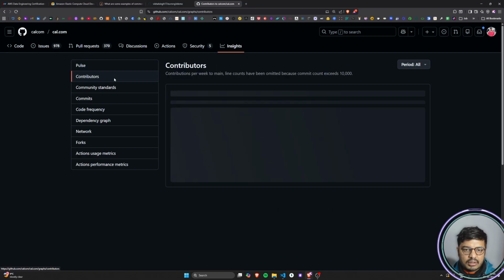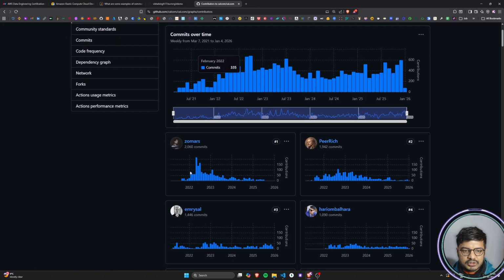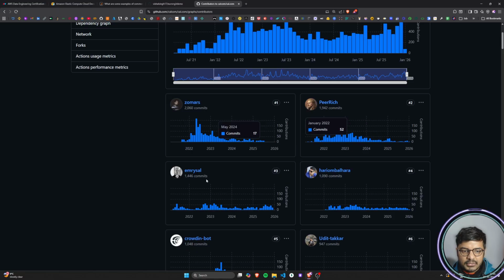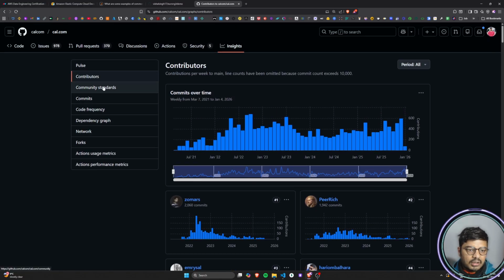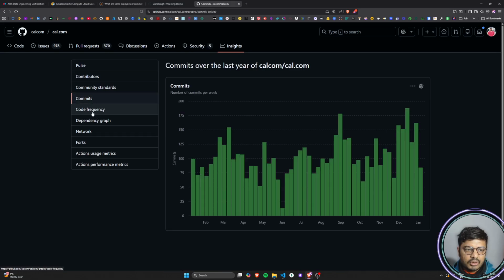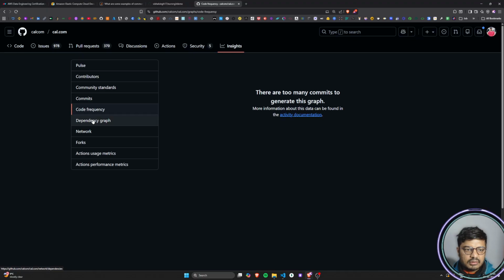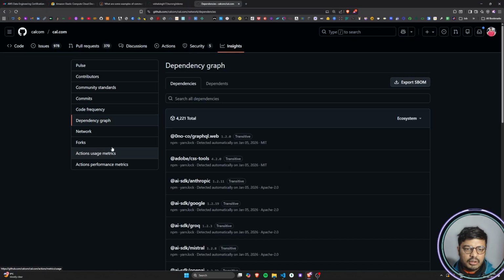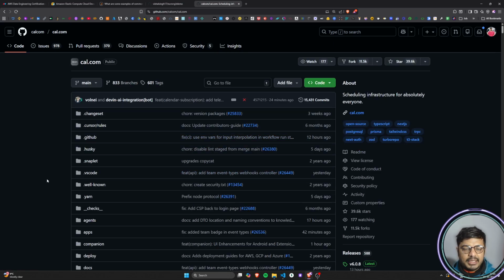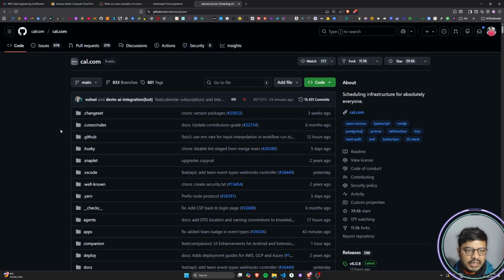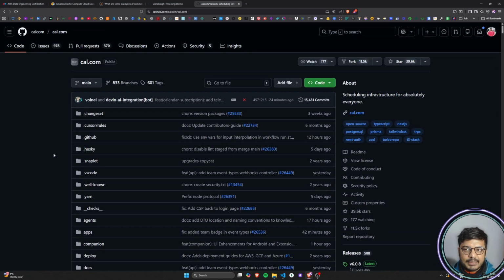Contributors, right? Who are the contributors of this particular repository and how many commits were done by them, right? From how long they have been associated with the repository and so on. Okay. Then there are multiple things, right? Commits is there. Okay. Code frequency is there. Dependency graph is there and so on. So this was about this particular repository. More or less all the repositories will be having the same thing, right? All the repositories will have the same kind of feature. Okay.